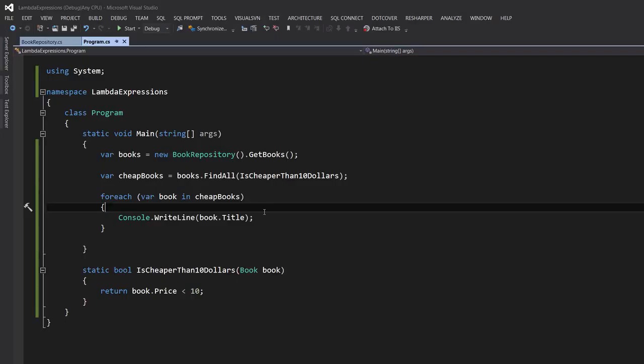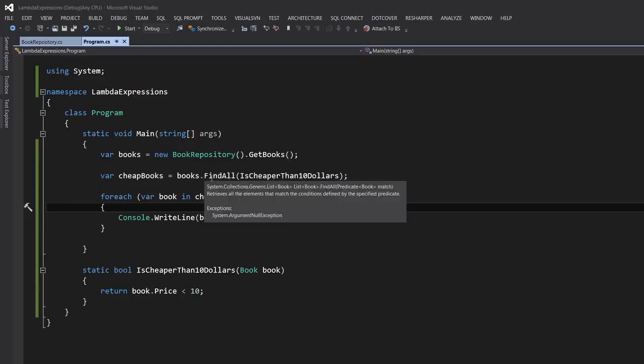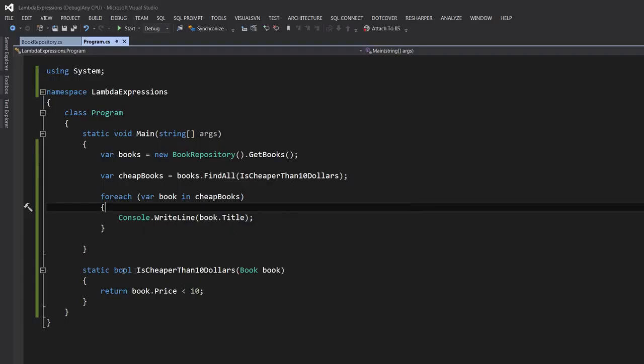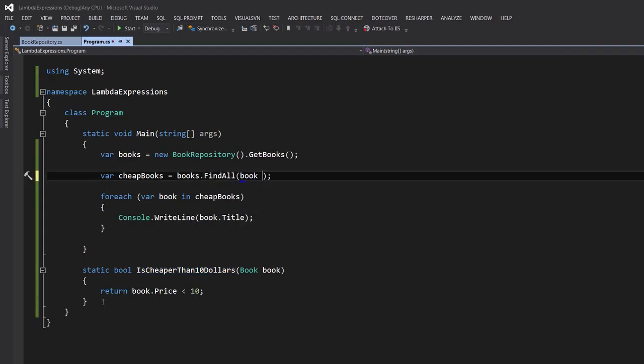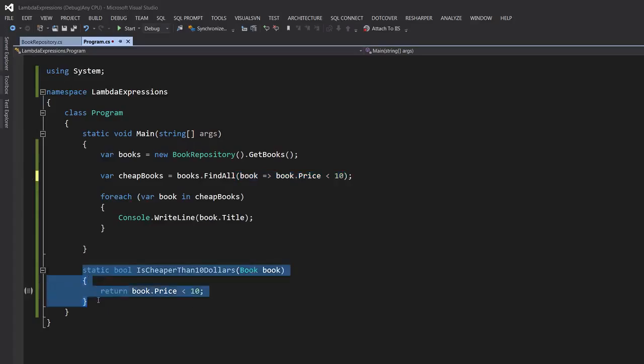Now let's see how we can change this code and use a Lambda expression. See, the problem here is every time we want to call this find or any of its variations, we have to go and create a method like this. And while this is perfectly fine, we can achieve this with less code. So why not? So here, all we have to do is to say book goes to book.Price is less than 10. So this Lambda expression is exactly equivalent to this method here.